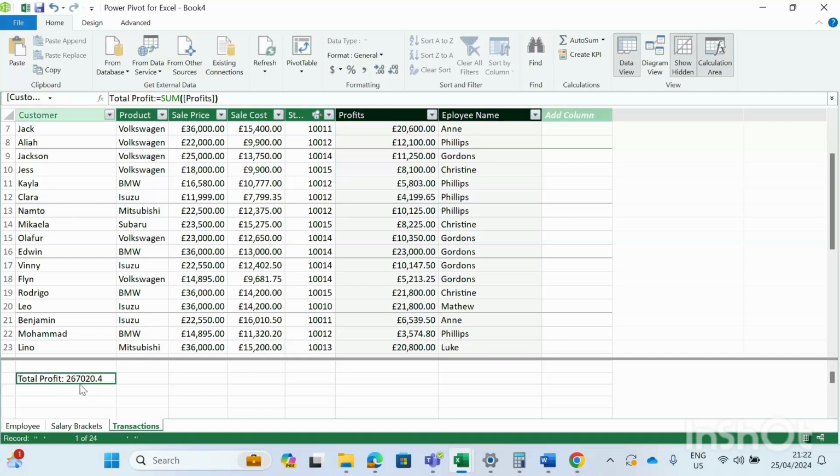So we have a total profit of this 2,600,000. Oh, no. This is not 2 million. This is 267,020.4. So that's our total profit. Now, this is a measure which I have created that is going to help me measure the KPIs that I'm talking to you about here.